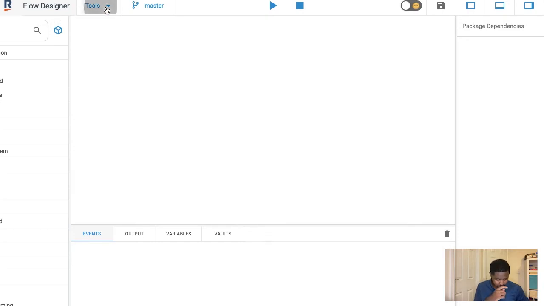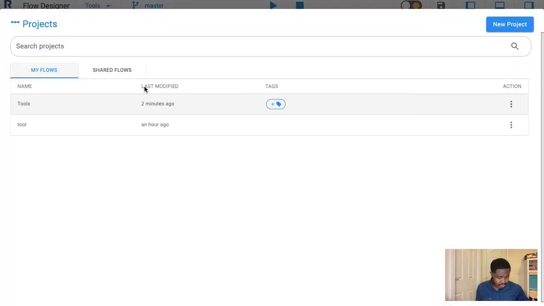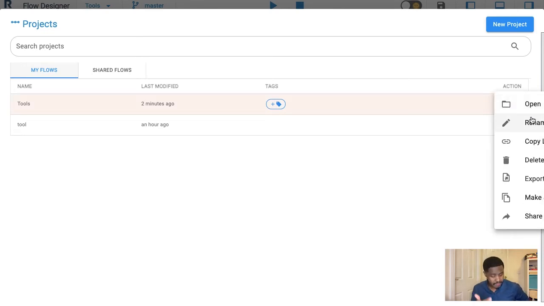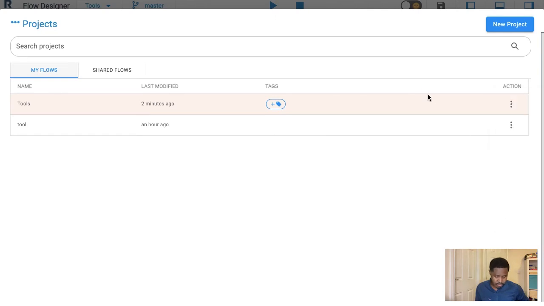And you've got your account here. You can look at your account itself, the tags you have, when it was last modified, and perform some actions. You can rename it, copy the link, delete, export. Again, if you're done with this, you export it, or you make a new project yourself.